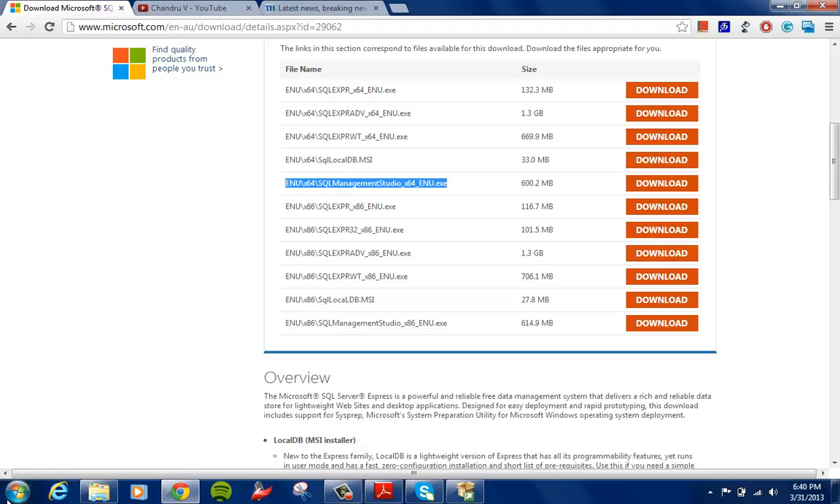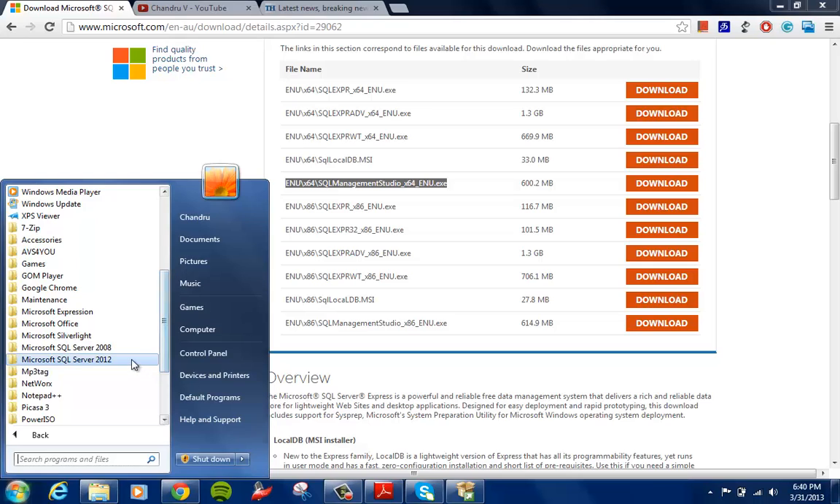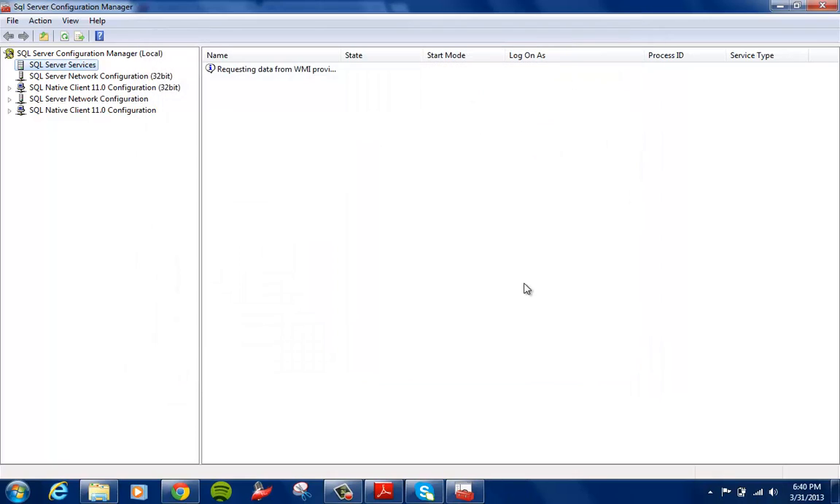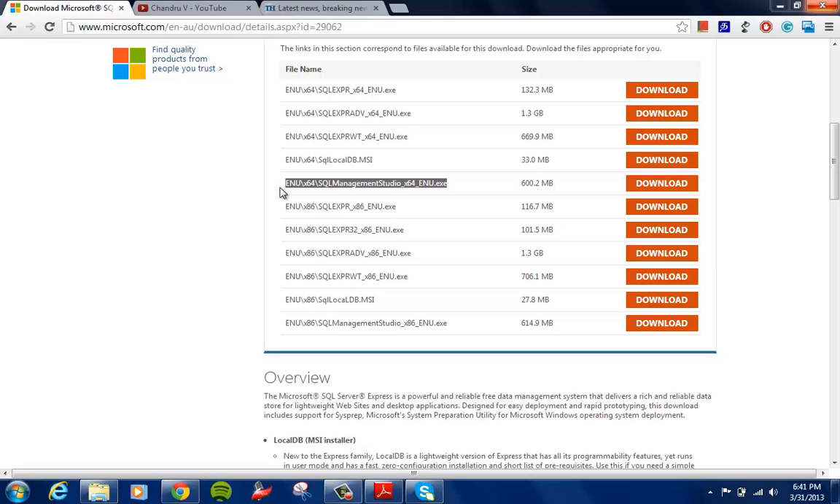Now you have to download this particular thing. Right now what I would like to show you guys is we have the database engine, but we haven't installed any tools to access that database engine. So right now if you go to this configuration manager, you would be able to see your instance has been installed and it's running. Yeah, so you can see your instance SQL 2012 and it is running.